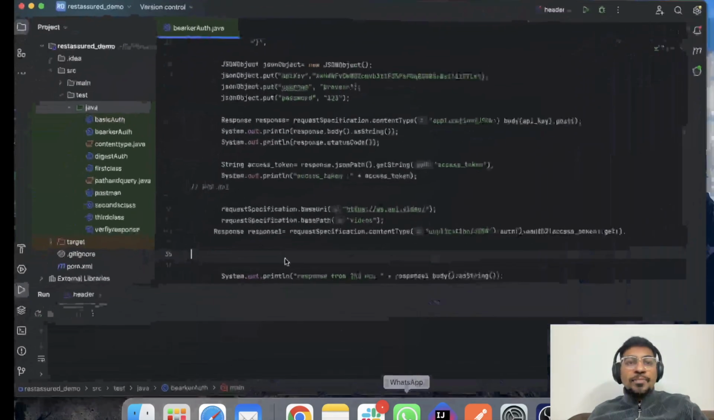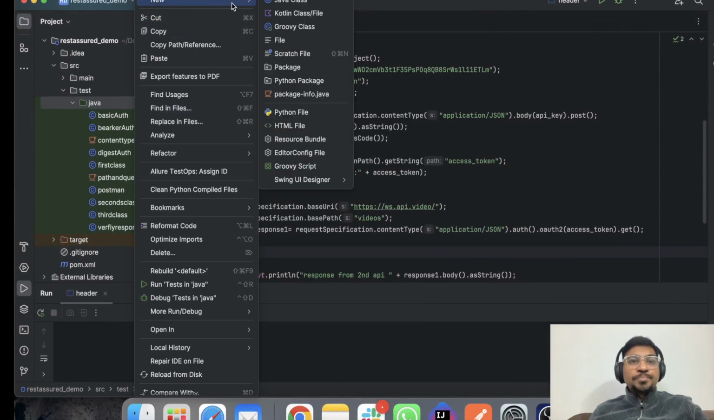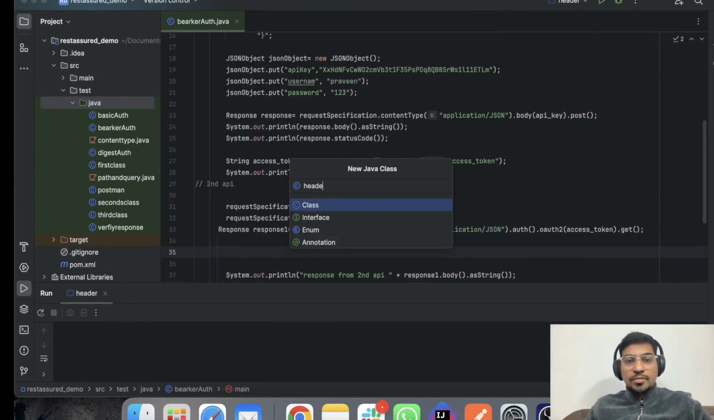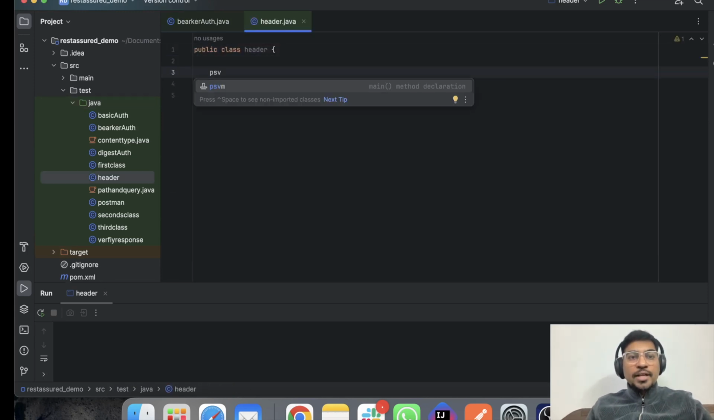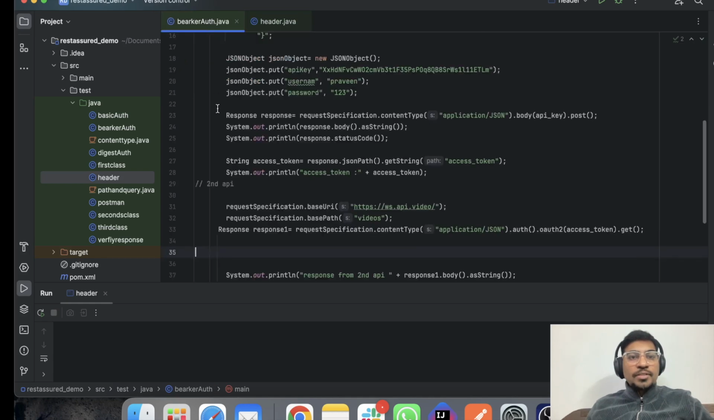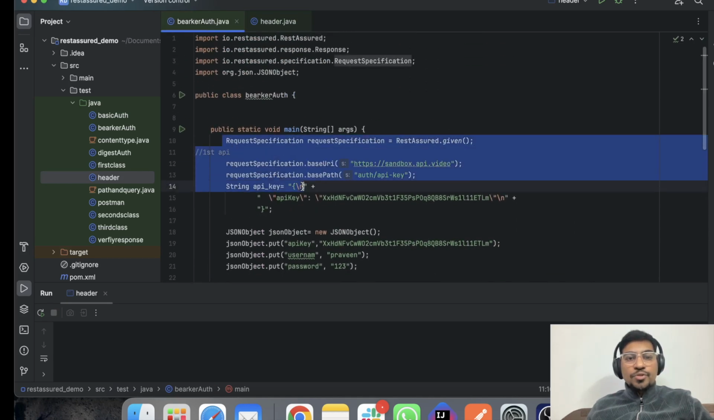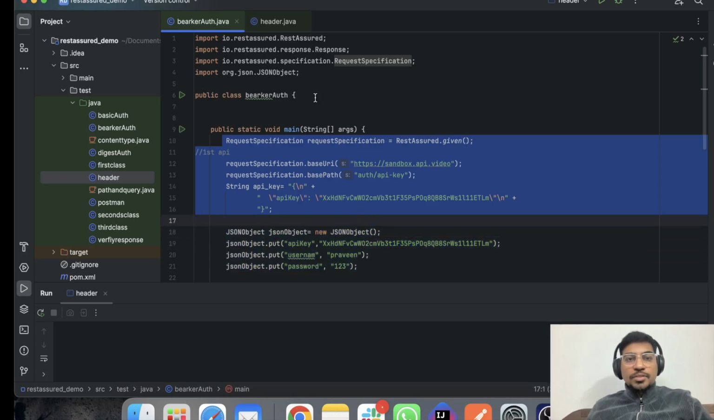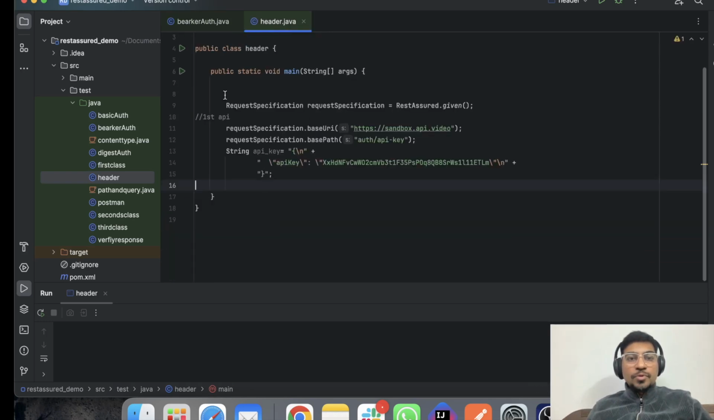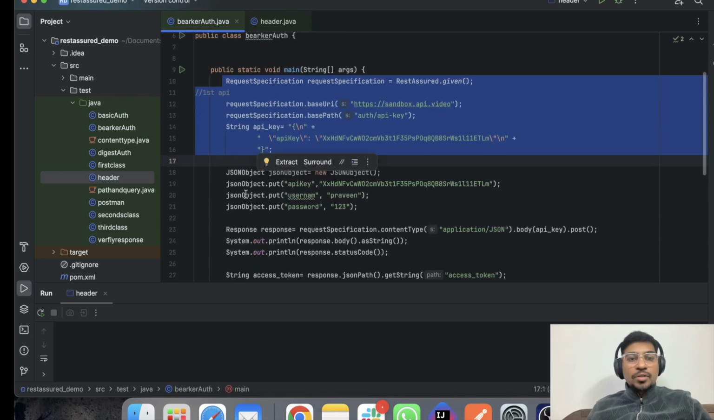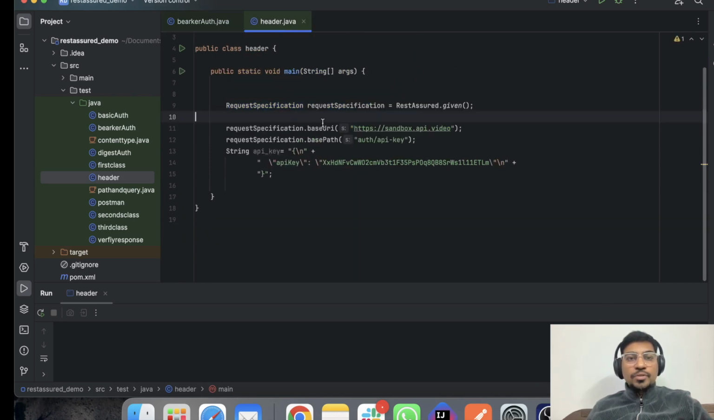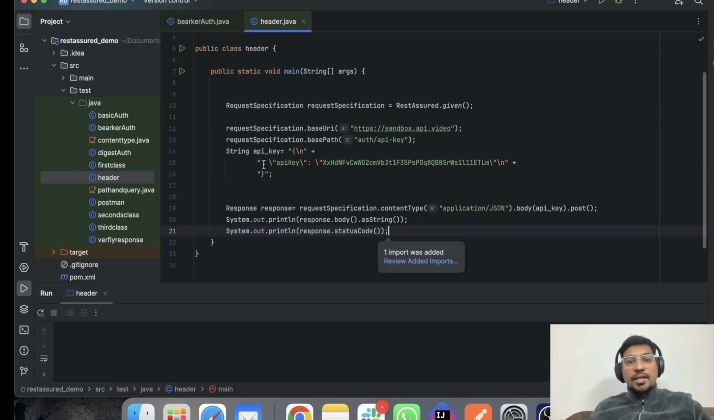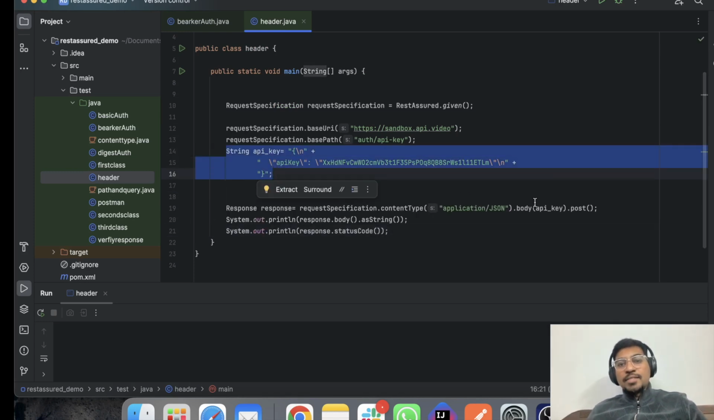Let me create one more class, passing header, to show you how to pass multiple values inside the header. Let me take the example of my previous video. I'm going to paste some code. This is my first API, and this will be my output. This is my API, and this is a string that I need to pass inside the body.